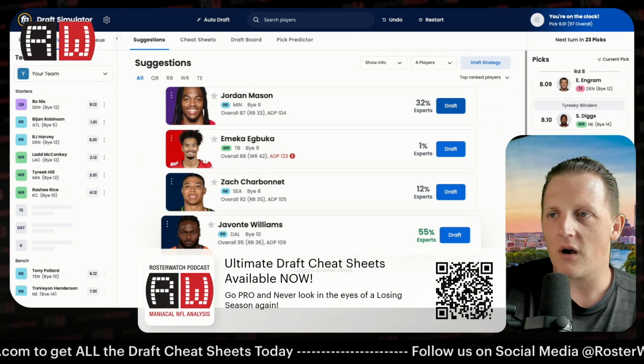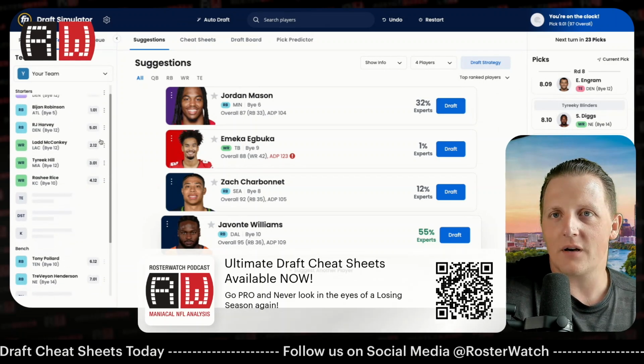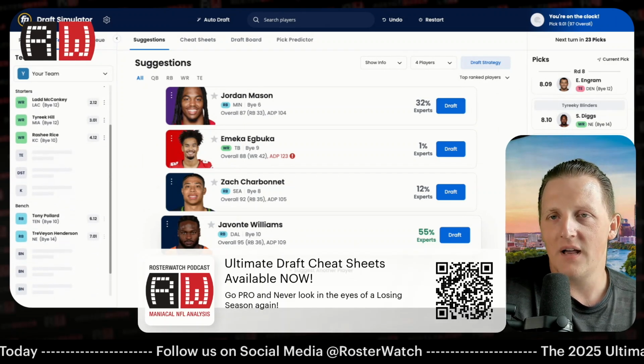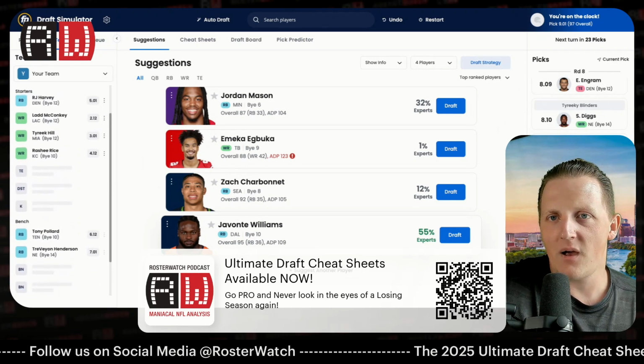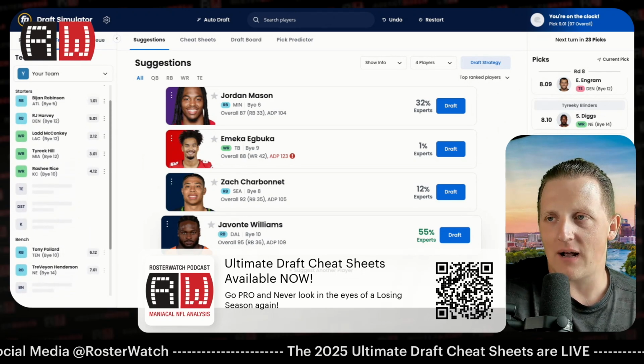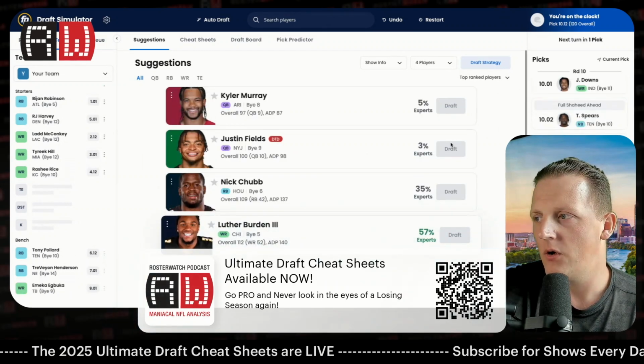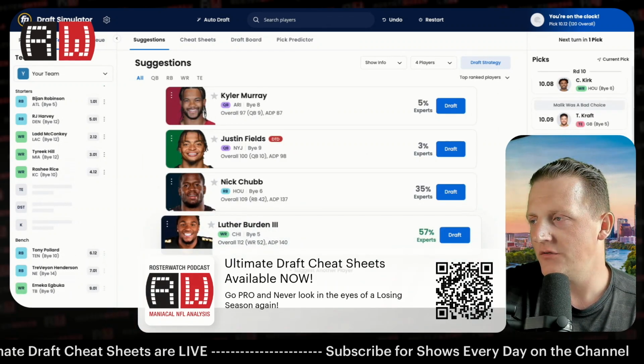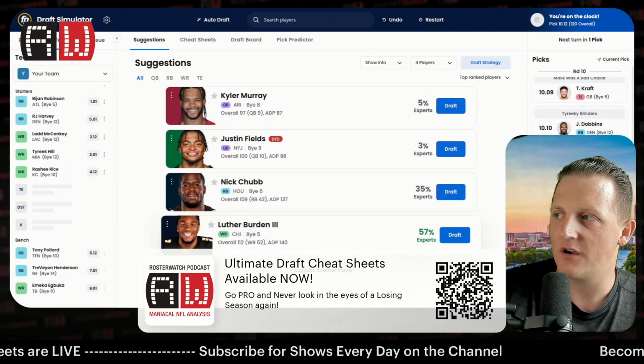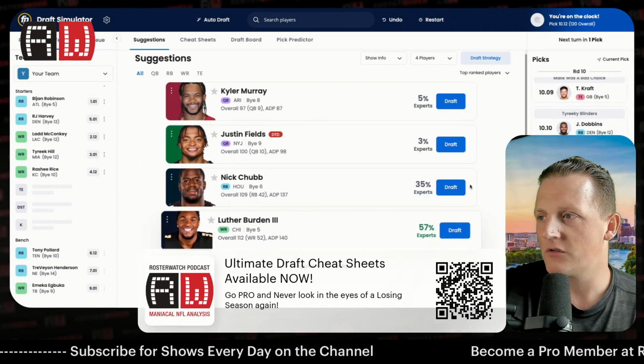Jordan Mason or Emeka Egbuka, we get a choice here. So we currently have Bijan, Harvey, Pollard, and Travion. Receiver, we have Ladd, Tyreek Hill, Rashi. I like Emeka Egbuka here at the 9-01. As we fall into the 10-11 turn, Keon Coleman goes up the board, so that falls there.